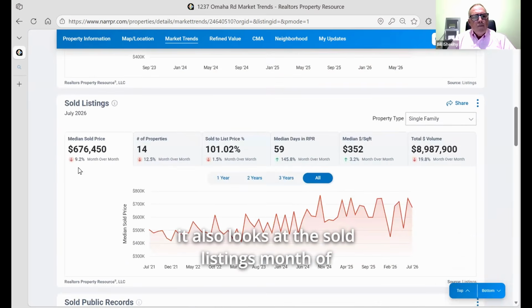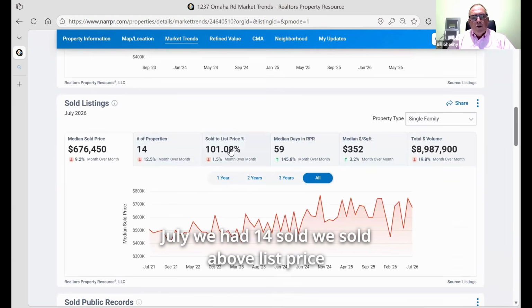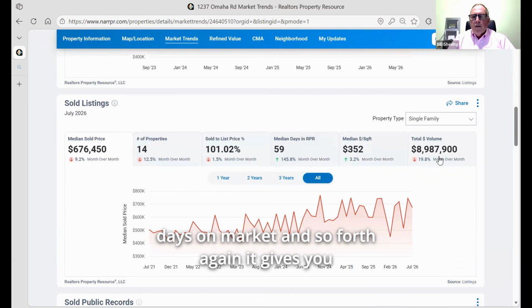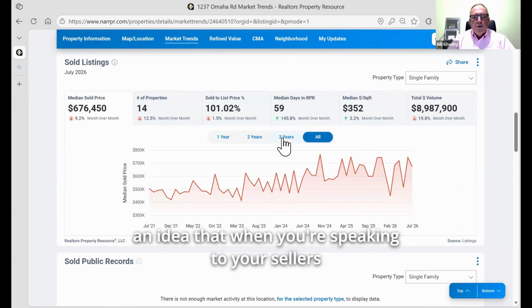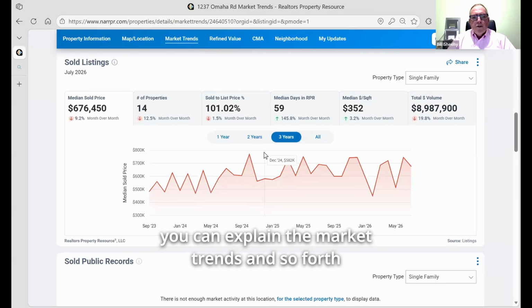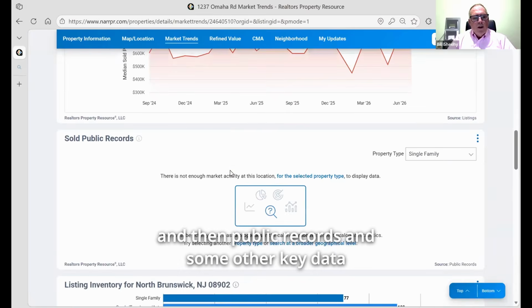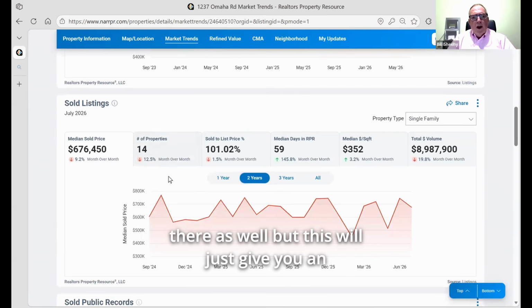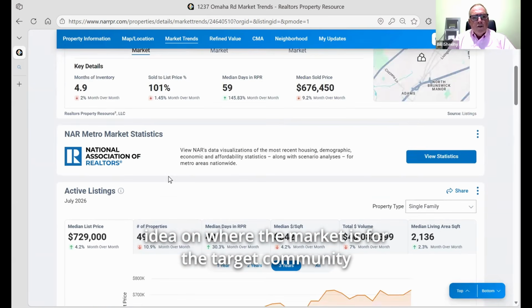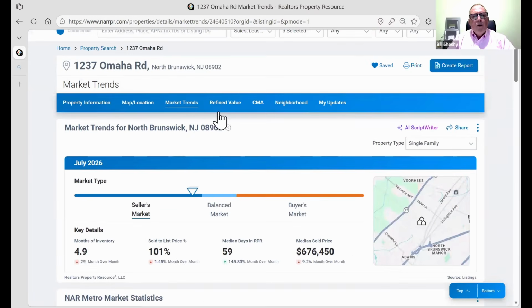It also looks at the sold listings. In the month of July, we had 14 sold. We sold above list price, days on market, and so forth. Again, it gives you an idea that when you're speaking to your sellers, you can explain the market trends and so forth. And then public records and some other key data there as well. But this will just give you an idea on where the market is for the target community.